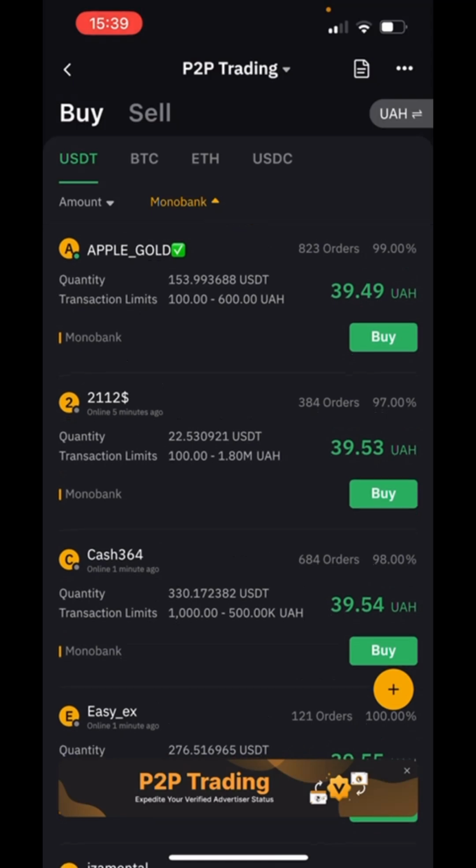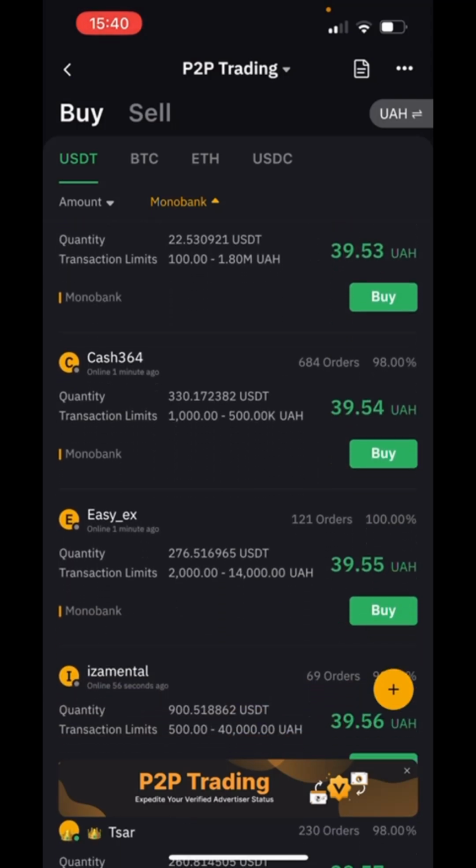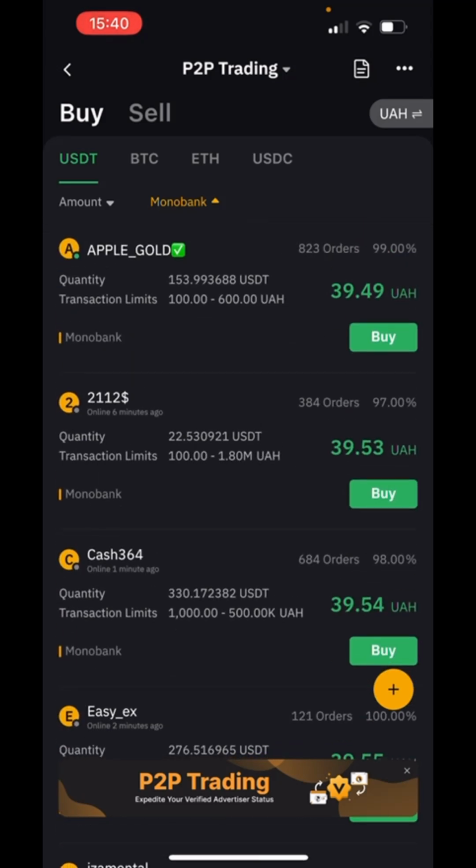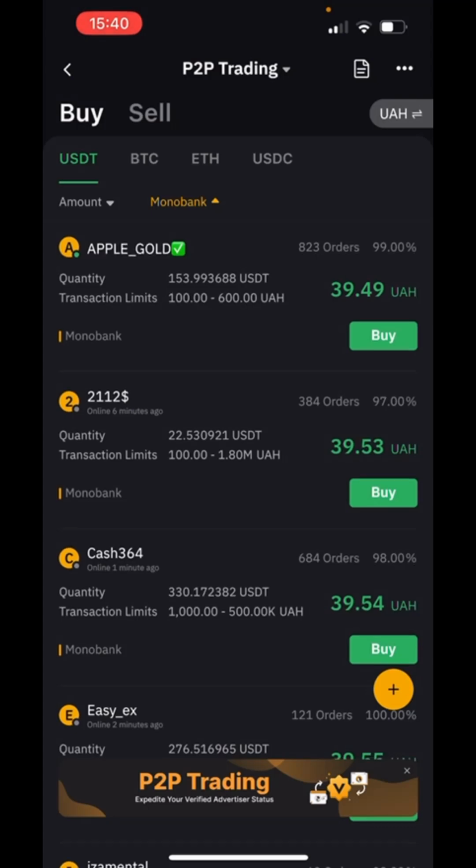You can choose even exchange rate, which is the most suitable for you. Do you see? I can buy $1 with 39.49. So on top there is the best exchange rate. And if I will go a little bit down, I can see another ones. So please be very careful and check the rate of every seller. So first one, we see that he has 823 orders and 99% of them finished successfully. It means that this seller can be trusted.